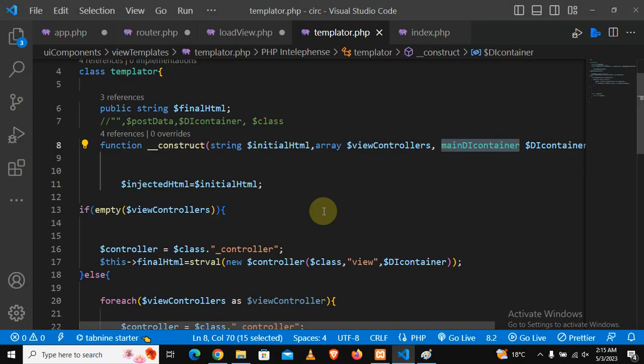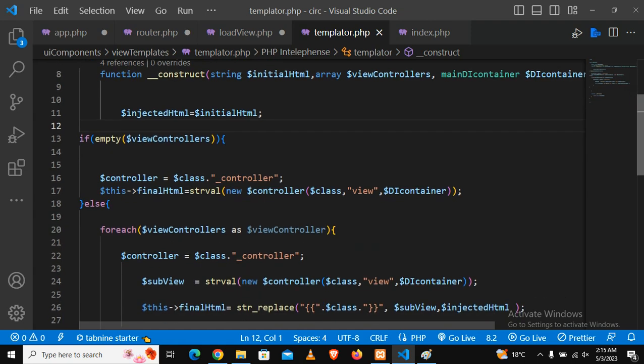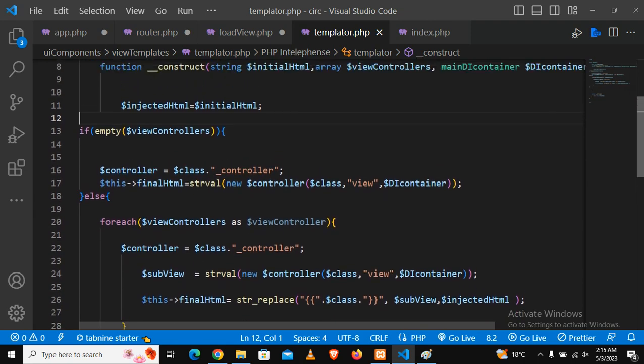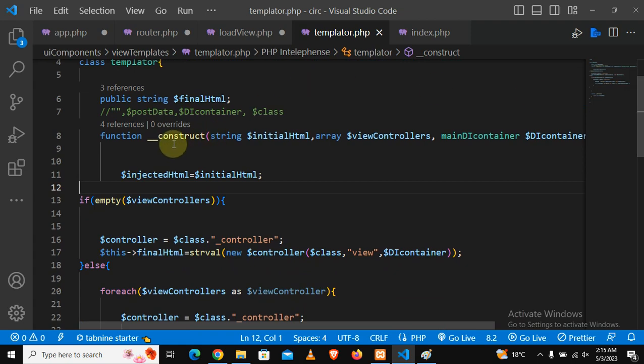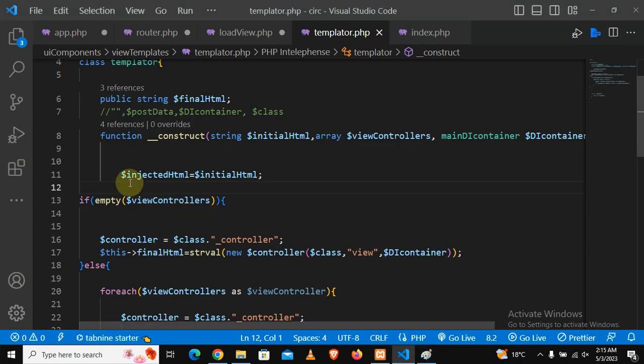Now let's go back to the templater. Okay, where we are. Okay, this is the constructor of the templater. Now this master template, as you can see, here is a variable for it.